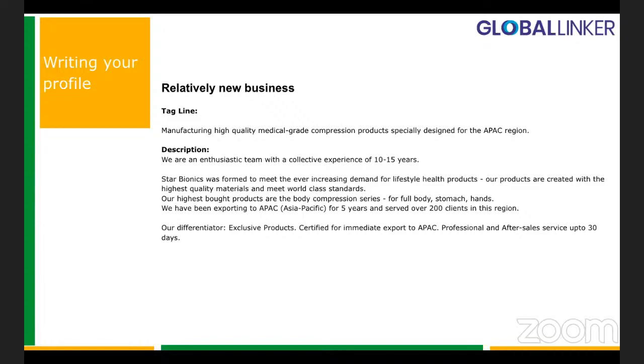The description talks more about the business. It says we are an enthusiastic team with a collective experience of 10 to 15 years. Even though it's a new business, there are 3 people who are founders over here. We have a business collective experience of 10 to 15 years.